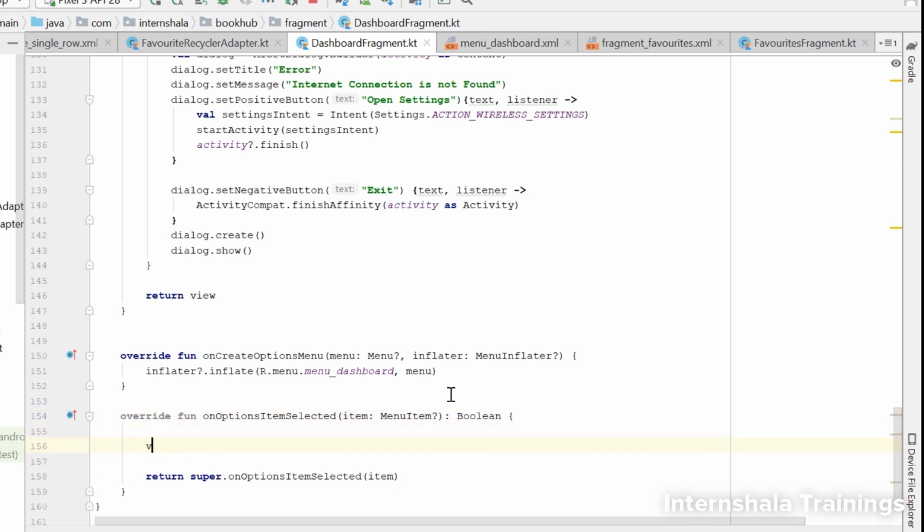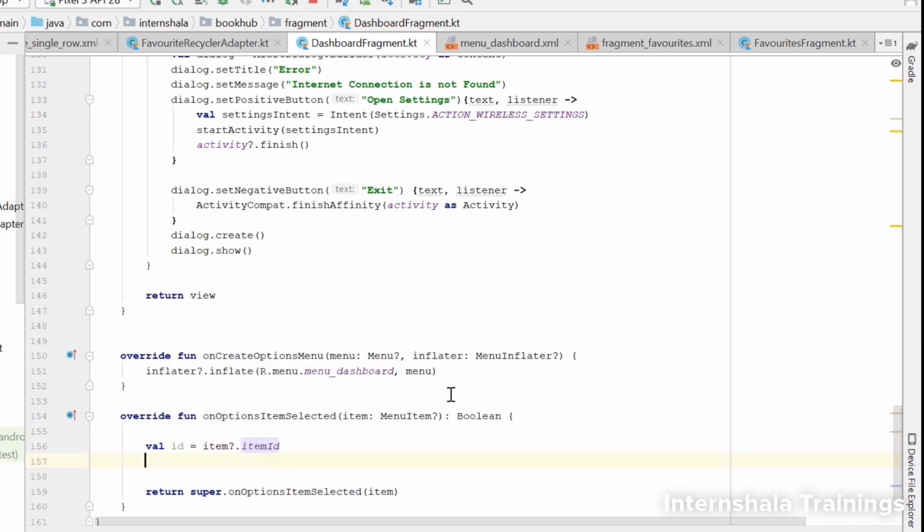First, we'll write this statement. Here we are creating a variable called id in which we are going to store the item ID of the item that was clicked. Done. Next, we will put this conditional statement and check if the ID of the item that was clicked is equal to the ID of this option. This was the ID that we gave to the menu item we created. Now, inside this, we need to write the code for sorting the books.